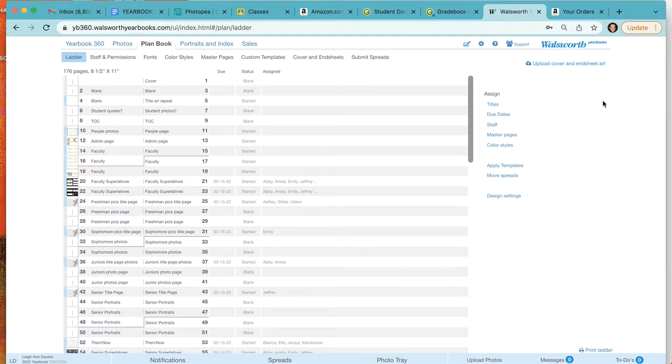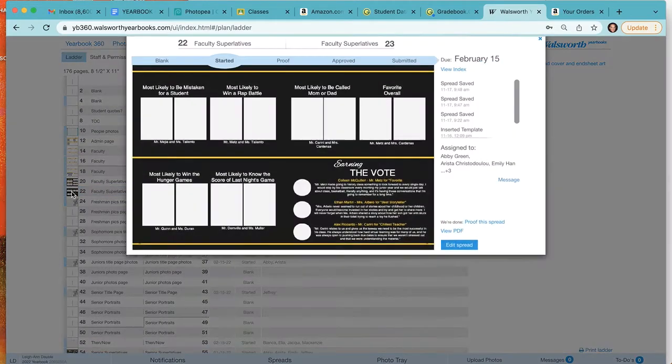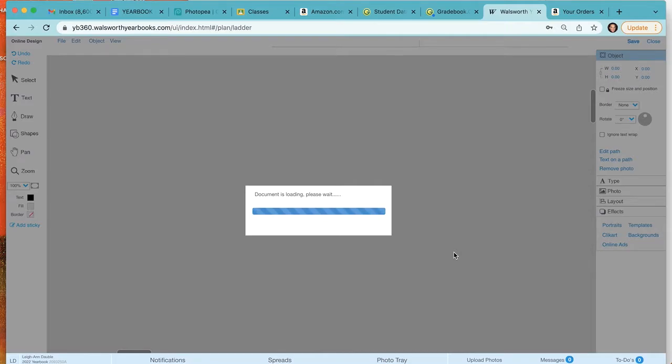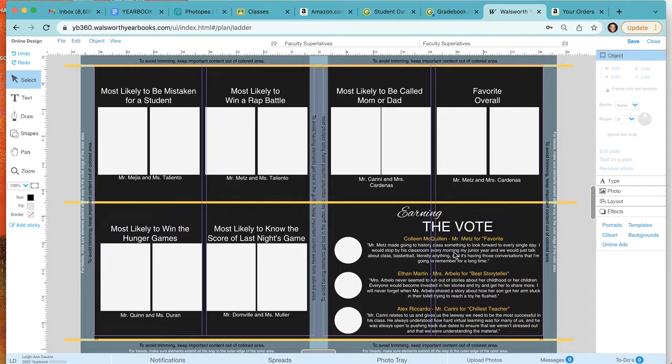This is what Mrs. Grossman and I see. So we'll see the ladder, which is each spread from page to page. All right, so we can see what you're working on. You are not going to see this entire ladder. You will see the pages that you are specifically working on. So for instance, Abby, Arista, Emily, and Jeffrey are working on faculty superlatives. If I click on this, this is what they see. If I wanted to go edit the spread, I can.